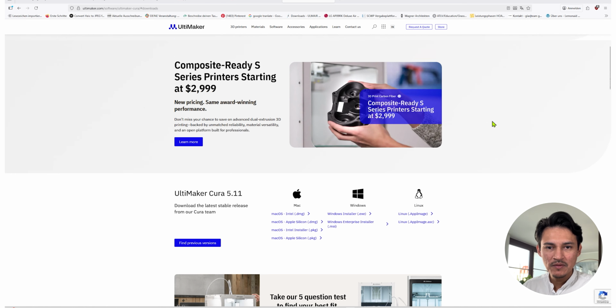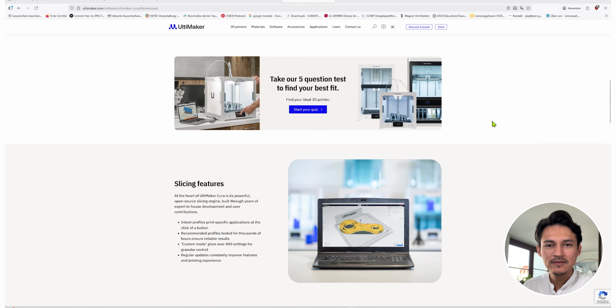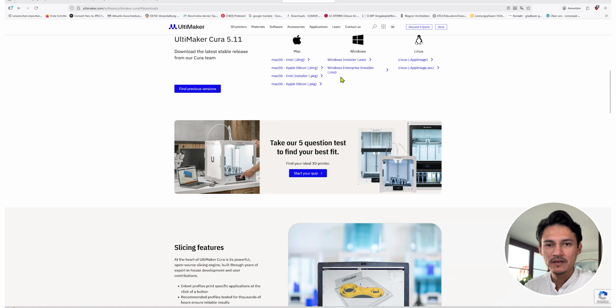Hello everybody, today I'm gonna show you the basics for 3D printing using the program Cura from Ultimaker. So let's begin.